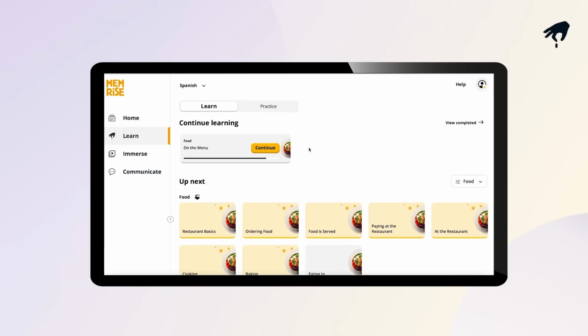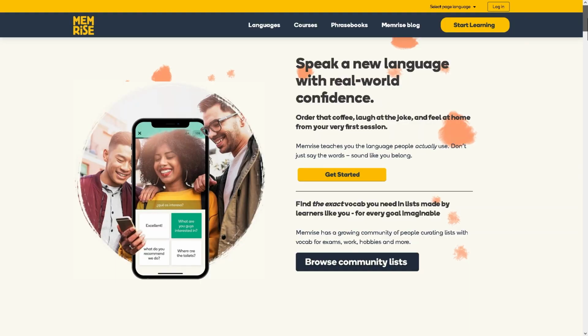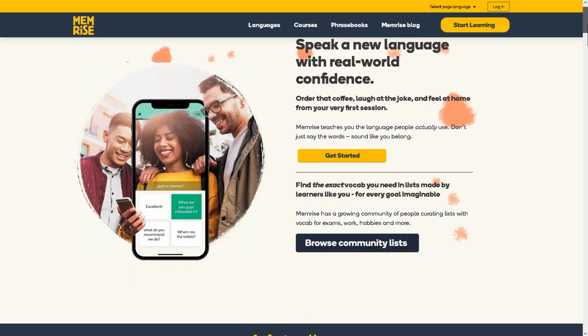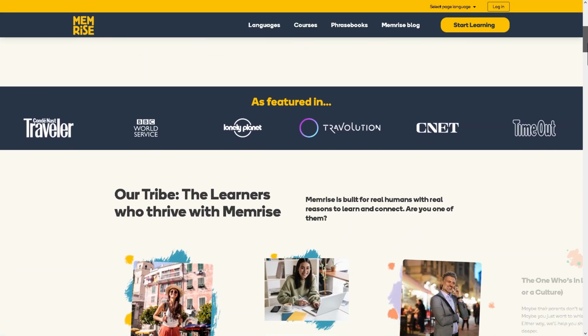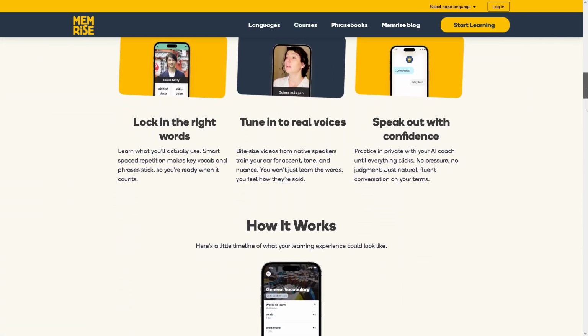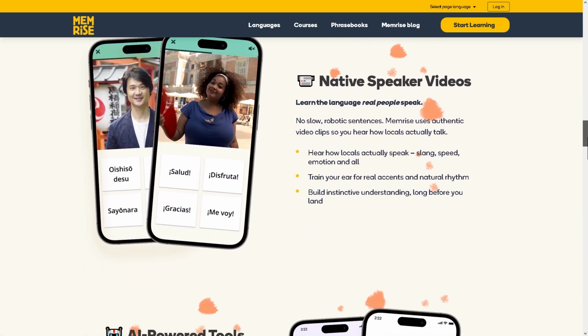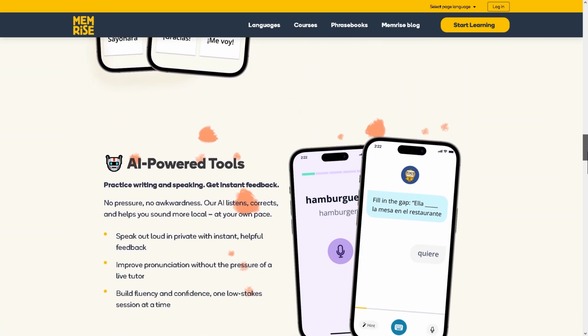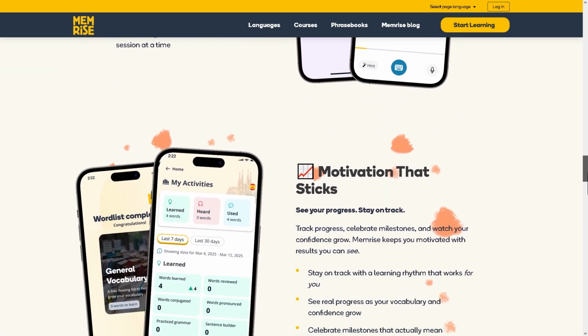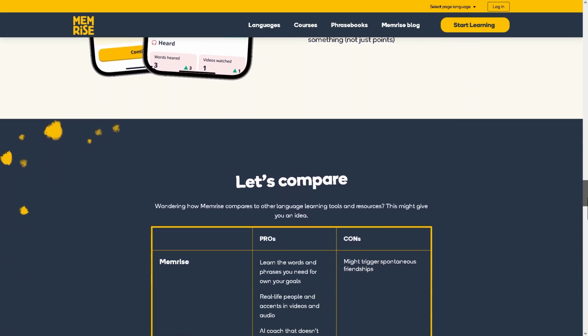If you are serious about learning a new language faster and smarter, this review might just save you time and money. So, let's begin. Memrise is a language learning app designed to help you learn real-world vocabulary, phrases, and conversations in a fun and interactive way. Unlike traditional textbook learning, Memrise focuses on practical language skills, meaning you learn how people actually speak in real life. It uses spaced repetition, short video clips of native speakers, listening exercises, and quick quizzes to help you remember the words faster and more effectively.